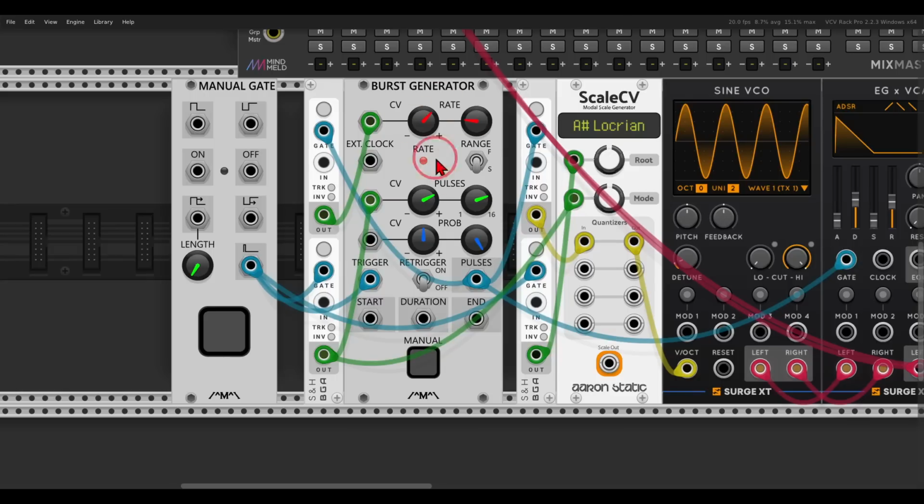Right, again, in different rates, in different lengths. If I click this again, B Mixolydian.